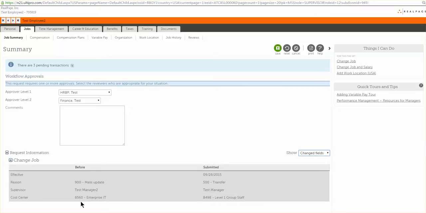On the bottom of the screen, you can select Show Change Fields just to verify what was before and what you are submitting to ensure that you are making the appropriate changes. In addition, please ensure that you have selected the correct approvers. If you do not select the correct approvers, this will result in a delay of your change of status. Once you have verified all of these changes, you will hit Save, and this will advise the first approver that there is a change of status in their queue ready to be reviewed and approved.